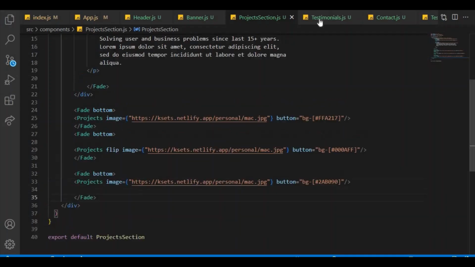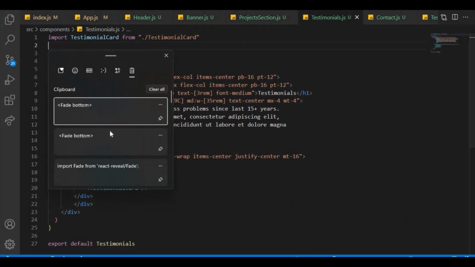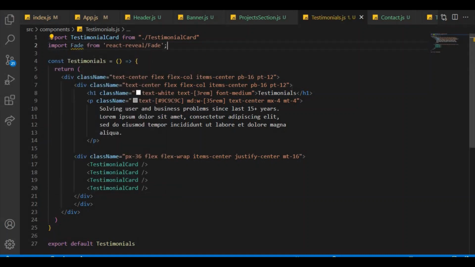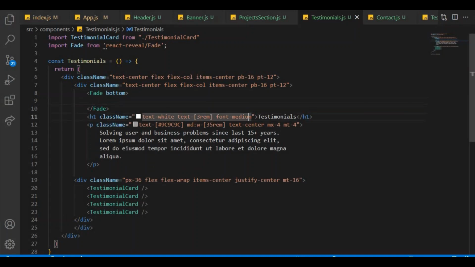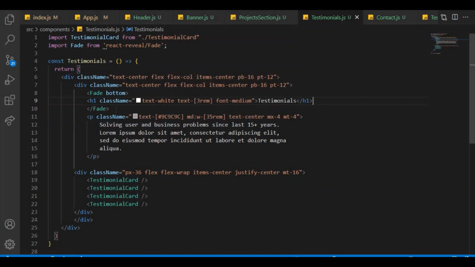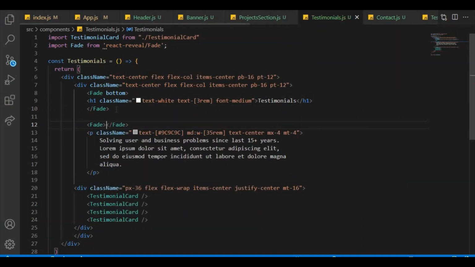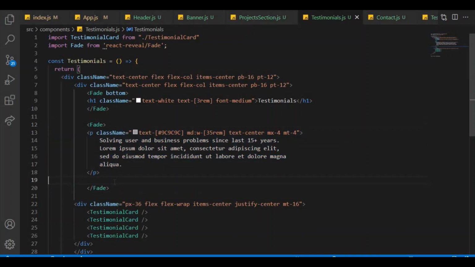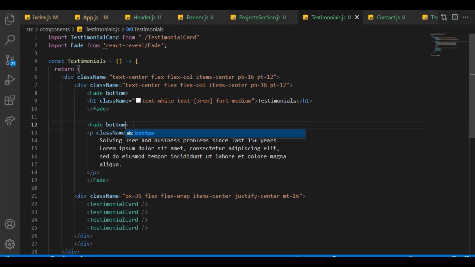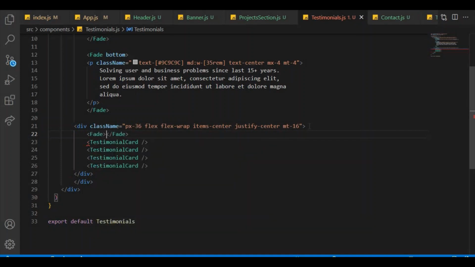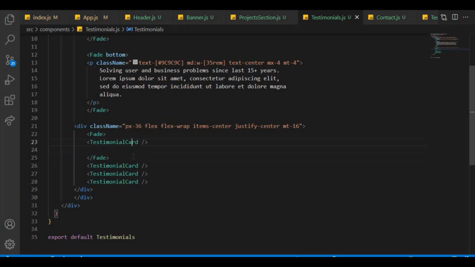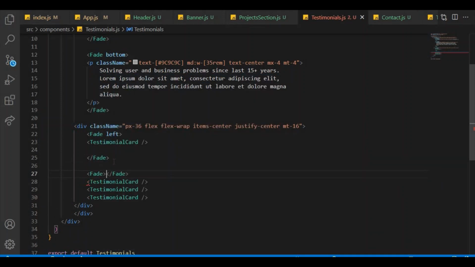Great. Now the testimonials, do the same thing here. Let's import the fade, like so. And then the fade button. Let's grab this and place it in it. Then come down here. Do the same thing. Also, bottom. And for the cards, I'm going to add a little dynamics to it. So this one is going to fade from the left, and then this one from the right.